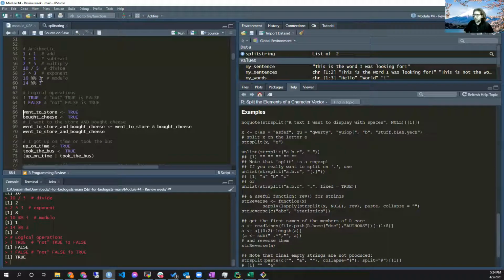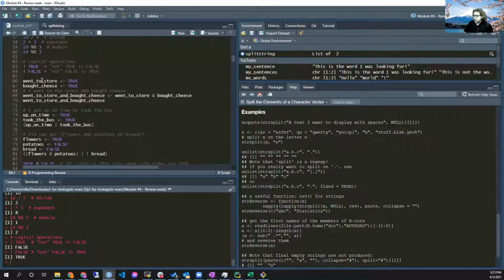Some other things we can do is we can use operators that allow us to perform some basic sort of syllogistic logic with R. So I'm going to show this here. We're going to use the AND operator here to do this.